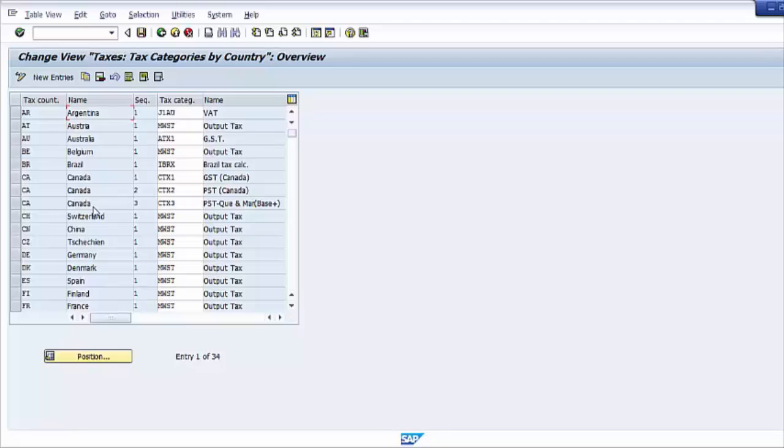In this setting, you assign a tax category by country. Maintain the settings only for those countries that are relevant for your business scenario. This category is the pricing condition type that will be used for taxes in your pricing procedure. Only those condition types classified as a tax in the condition class can be used here. Some countries can have more than one tax category assigned. In this case, you can use the sequence field.